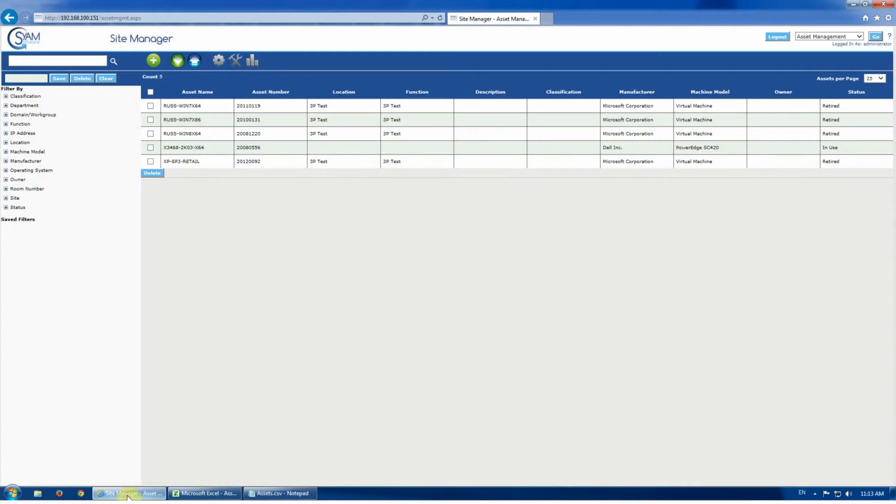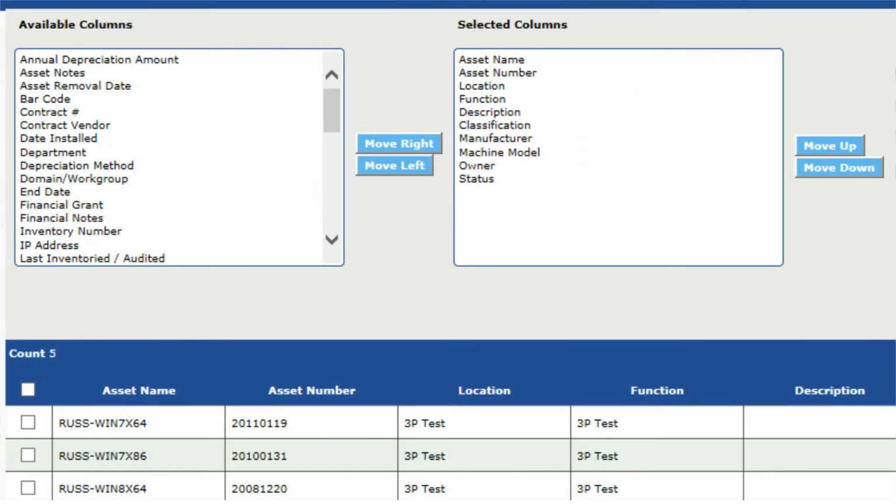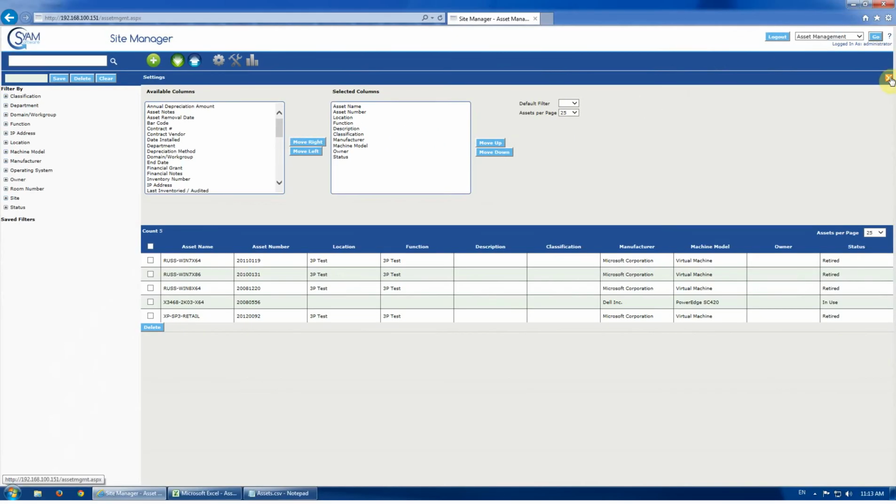If you look at the Asset Management page in Site Manager and click the gear icon for Settings, you have the list of columns that are being displayed in the Asset table and the list of columns that you could add. Any of these columns can be included in the data that you import into Site Manager.